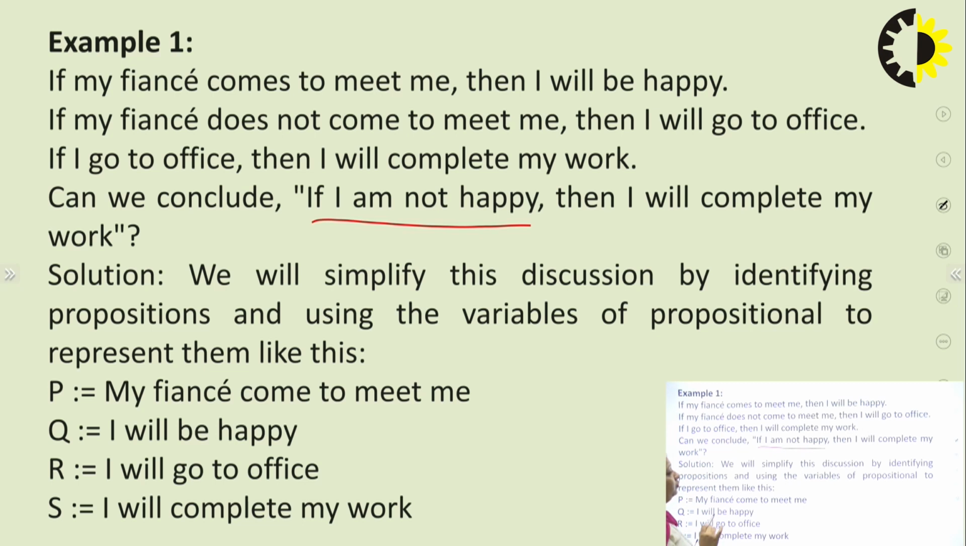First of all, we'll identify the propositions and then use propositional variables to represent them. Like the first one, my fiance comes to meet me. This is my proposition P. Then I will be happy. This is another proposition which I am representing with the symbol Q. Then I will go to office. This is again a different proposition, represented by R, and I will complete my work. This is another proposition, denoted by the symbol S.